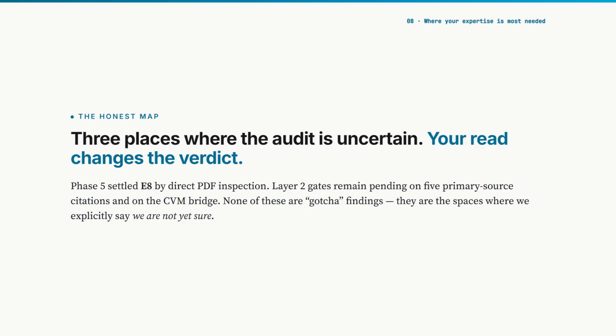We come now to the most important section, where your expertise is most needed. Phase 5 of the remediation plan settled the E8 finding. What remains are 5 layer 2 gates on primary source citations and the CVM bridge proposal. Together, these are the spaces where we explicitly say we are not yet sure. They are the places a single read from you changes the verdict.